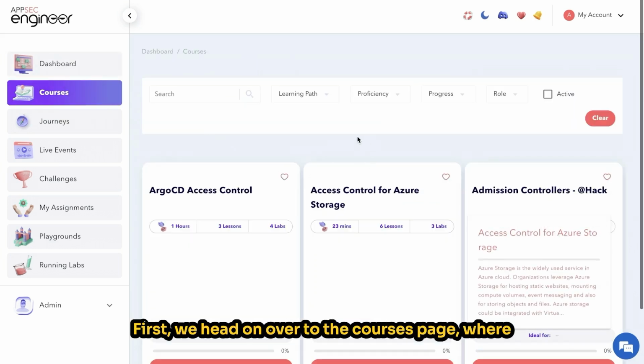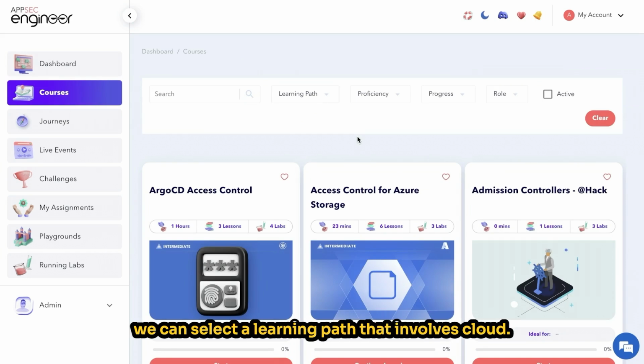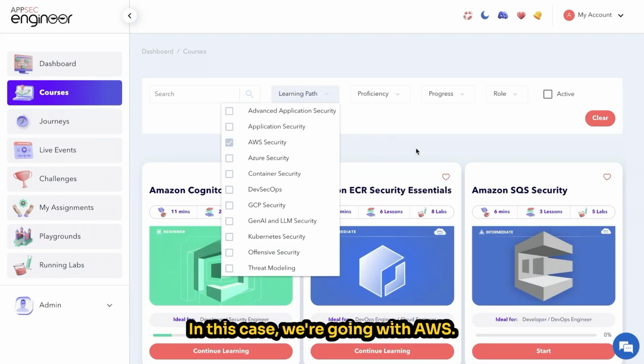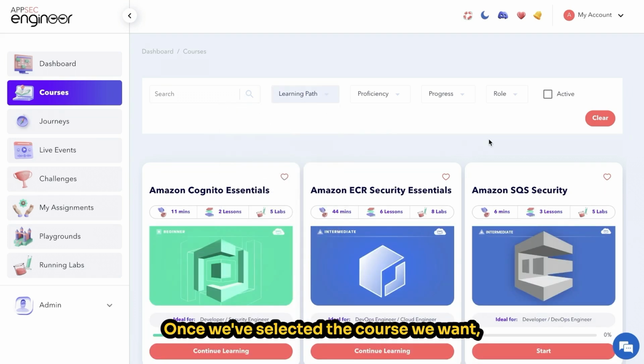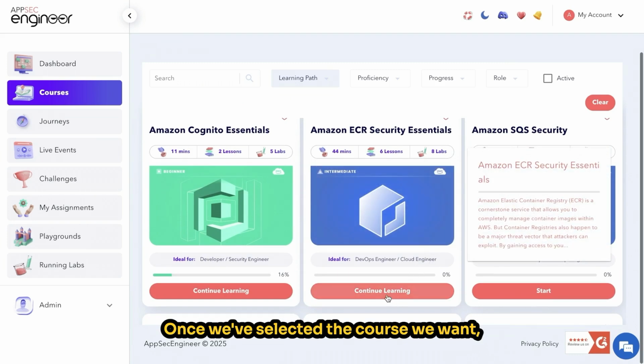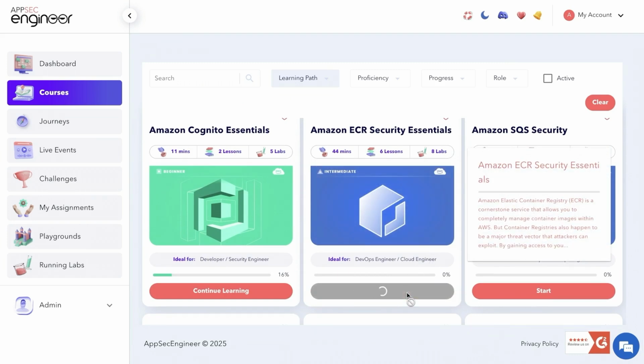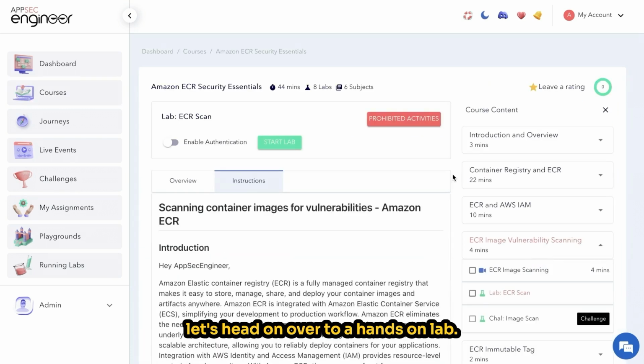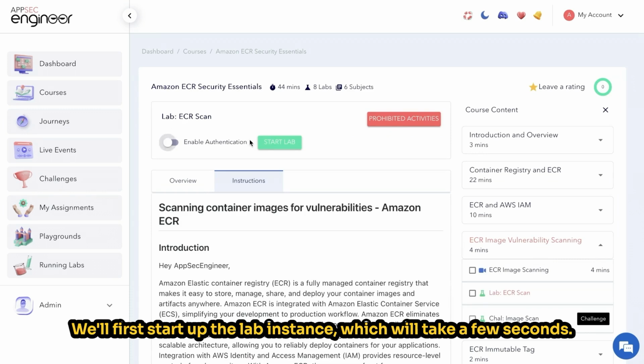First, we head on over to the courses page where we can select a learning path that involves cloud. In this case, we're going with AWS. Once we've selected the course we want, let's head on over to a hands-on lab. We'll first start up the lab instance, which will take a few seconds.